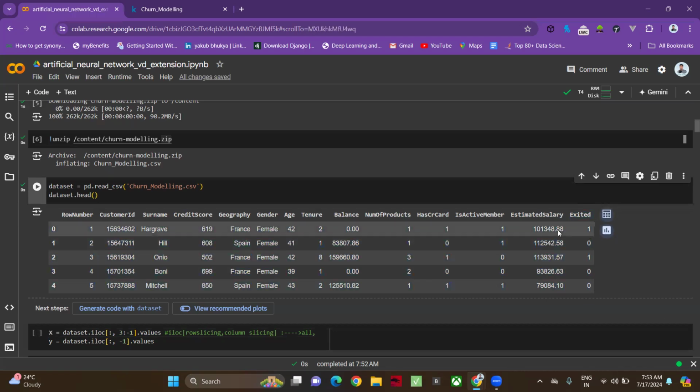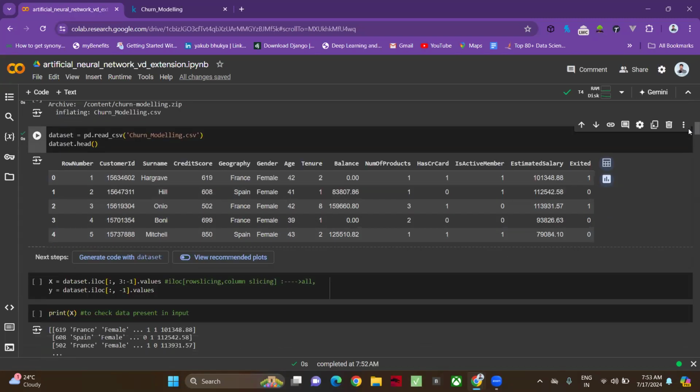Exited means left the bank. So 1 means left the bank, 0 means not left the bank. Now, as we did previously, here also we have to divide the data in the form of inputs and outputs.